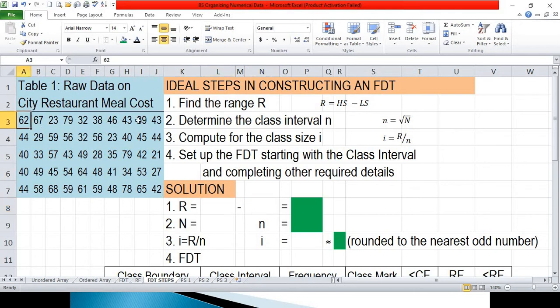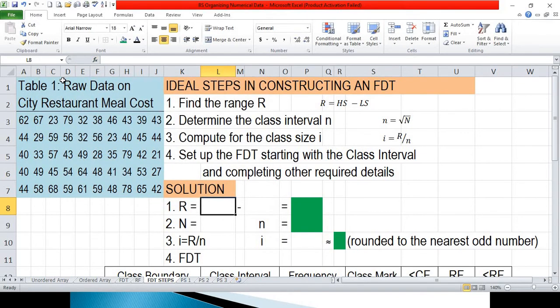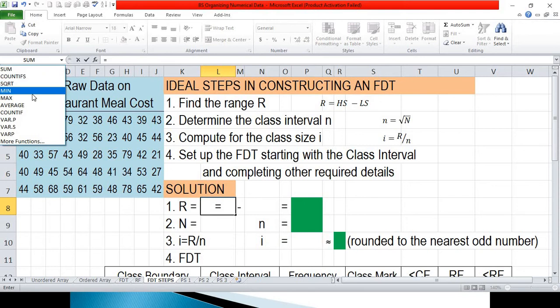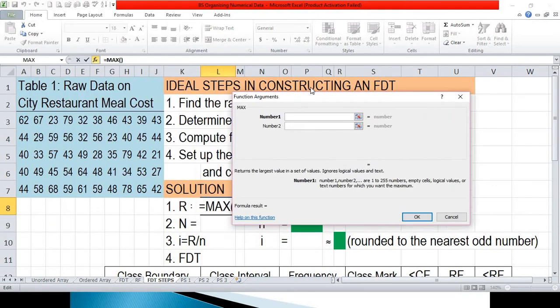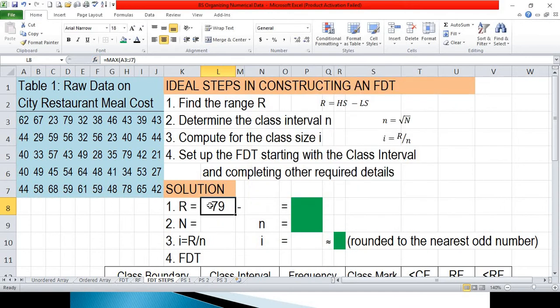It will be a big problem if we have trouble identifying the highest score in this raw data. So in Excel, we actually have the formula called maximum. We look for MAX, so that's equals MAX, and it will locate the highest number. This returns the largest value in a set of values. Press OK, and there you go, the highest score is identified as 79.